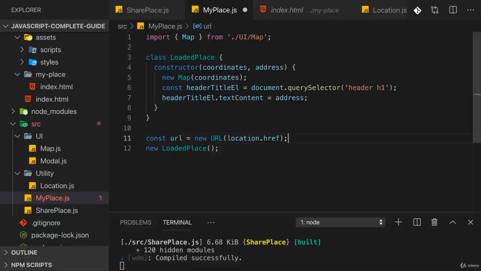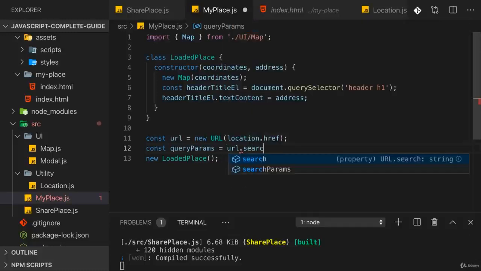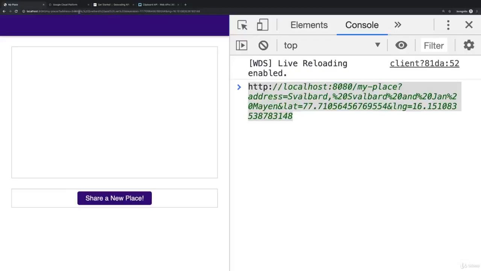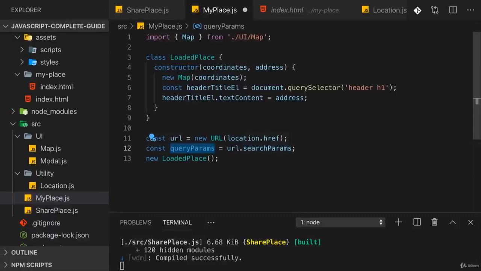So I'll store it in a constant here. And now we can get our query parameters, as it's called, stored in a queryParams constant maybe, by accessing url.searchParams. This is simply provided by this built-in object, by this built-in class. So this will be our dynamic options, the thing after the question mark basically, stored as key value pairs in queryParams now, thanks to searchParams.